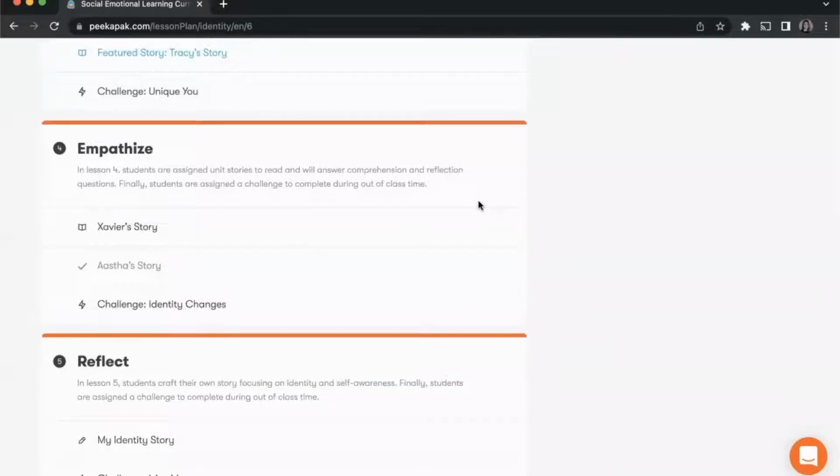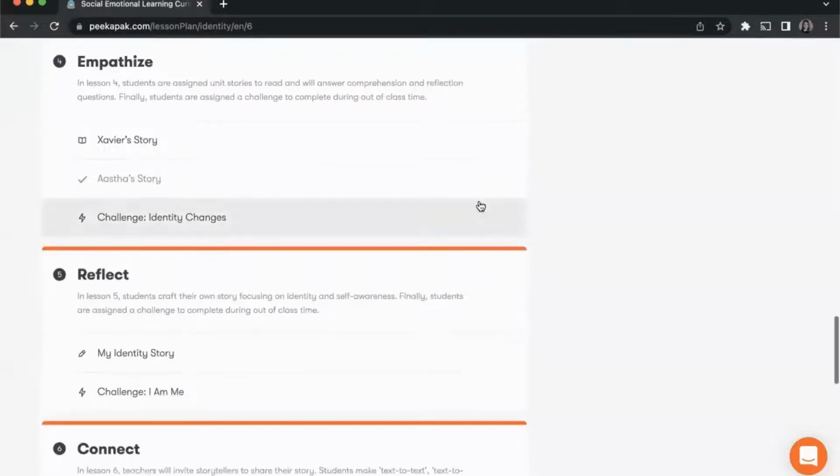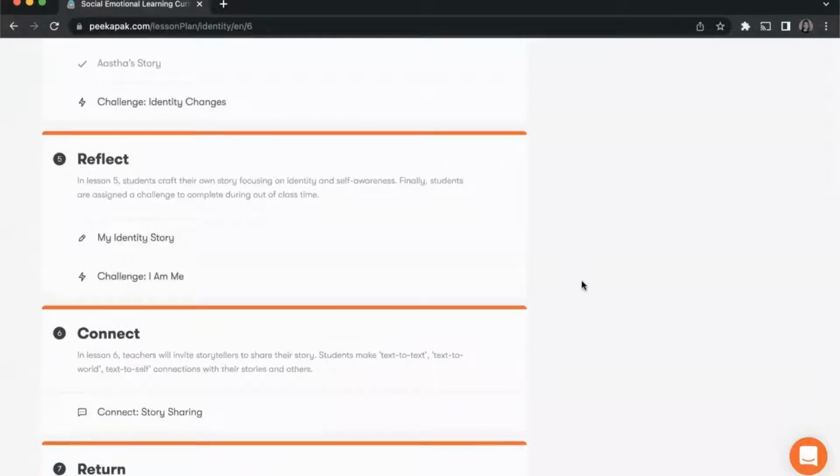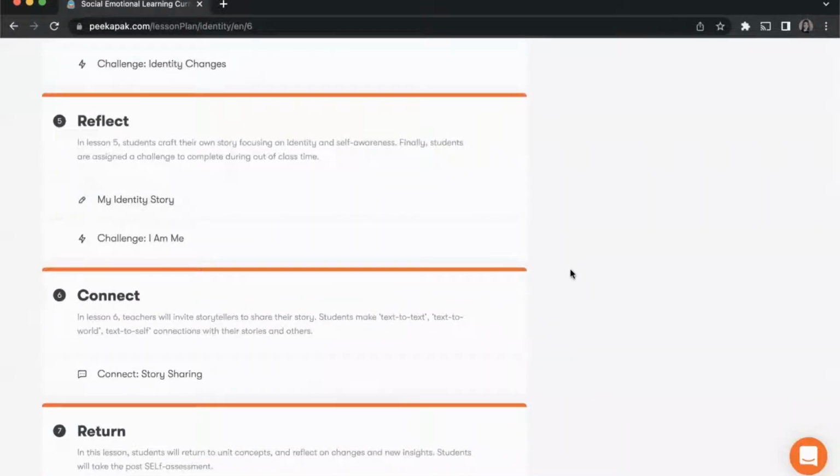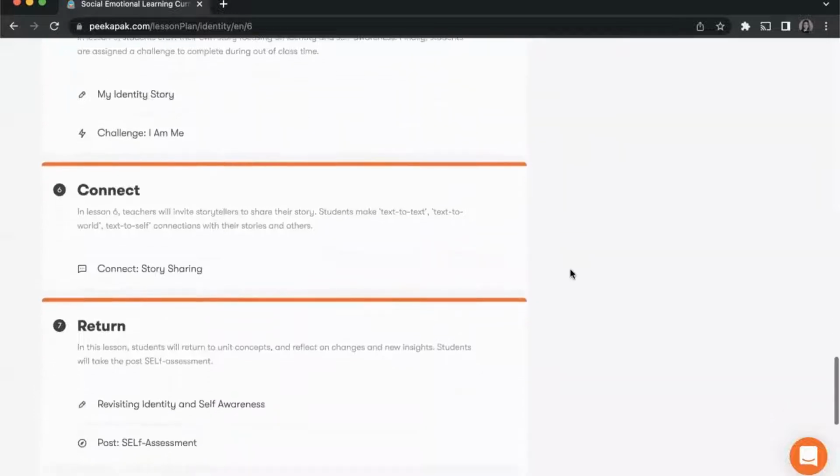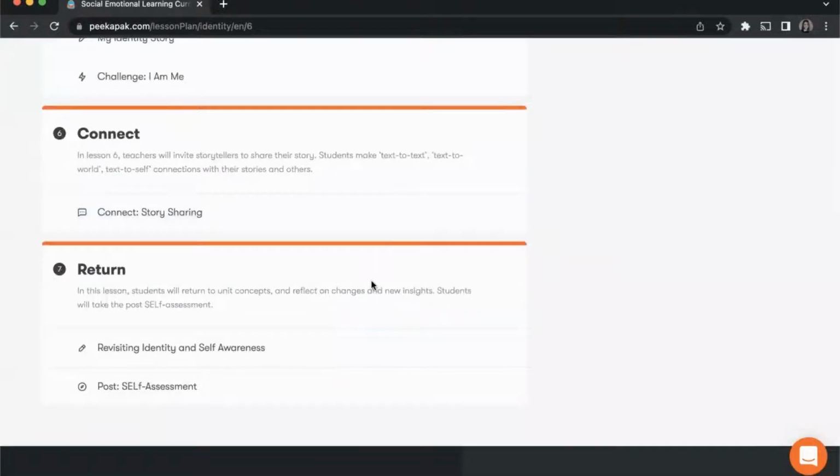Lesson 4 is Empathize. Students will read additional stories they choose and answer comprehension questions and reflection questions. Lesson 5 is Reflect. Students will have the chance to craft their own story, focusing on the unit skill. Connect is where students become storytellers and they have the option to share their own story with their class and make connection with their peers. And lesson 7 connects everything together. This is where we return to unit concepts, go across units and find connections, and reflect on any personal changes and new insights.